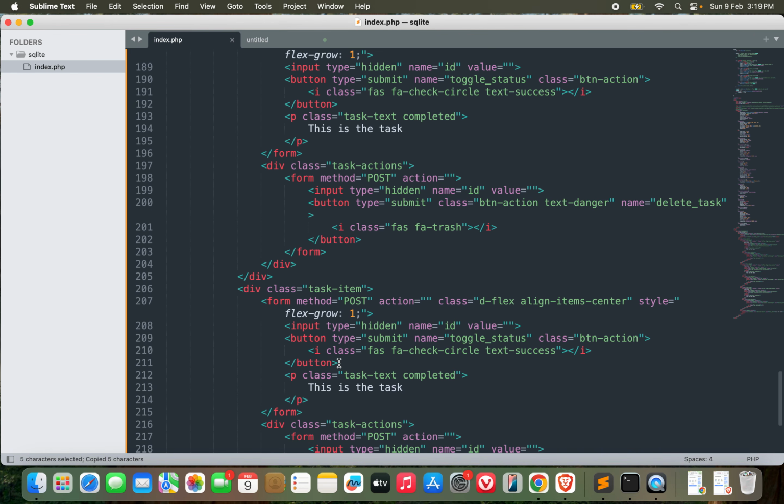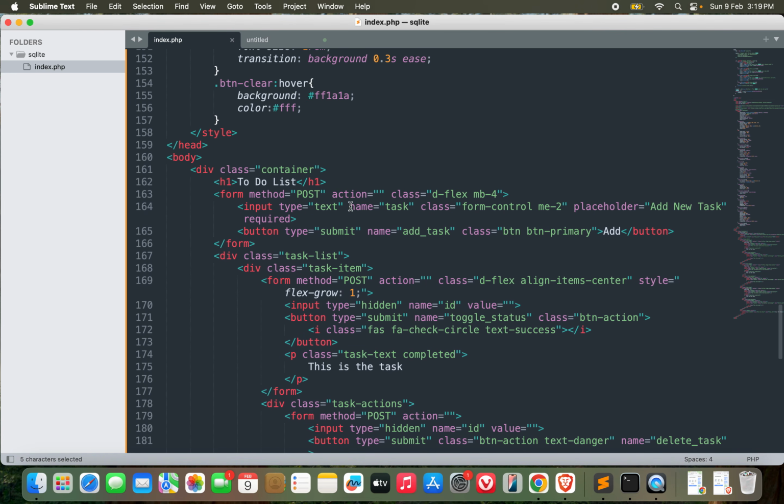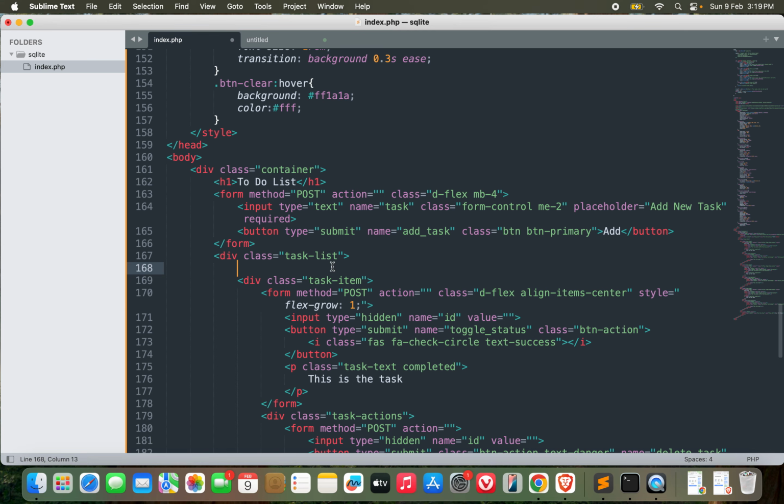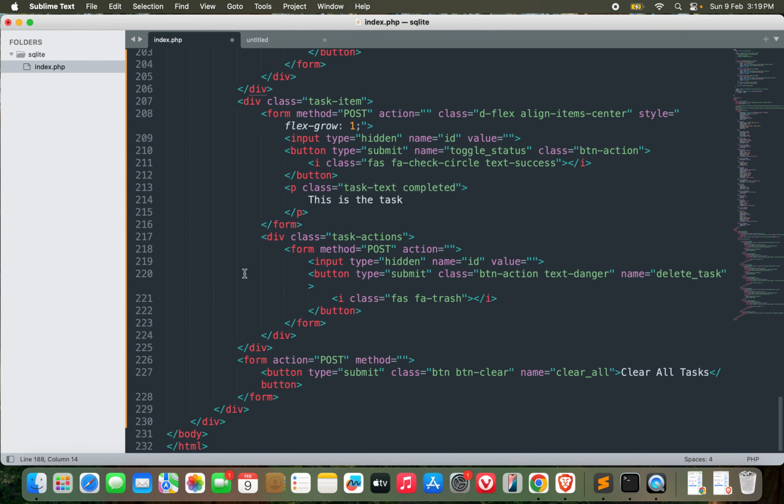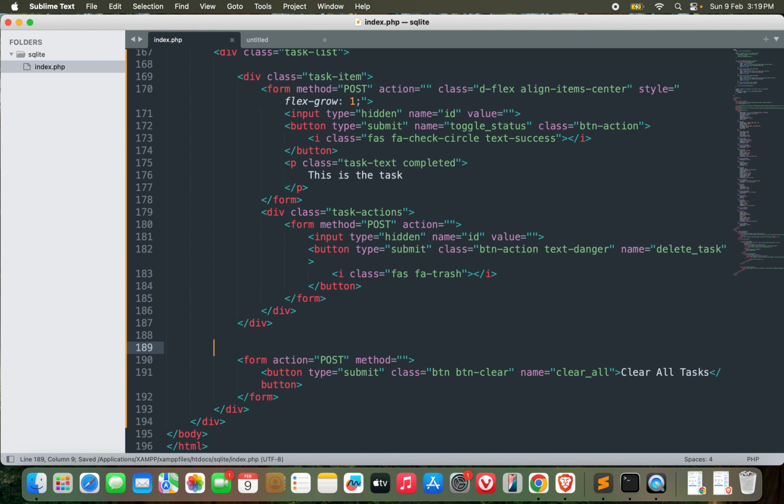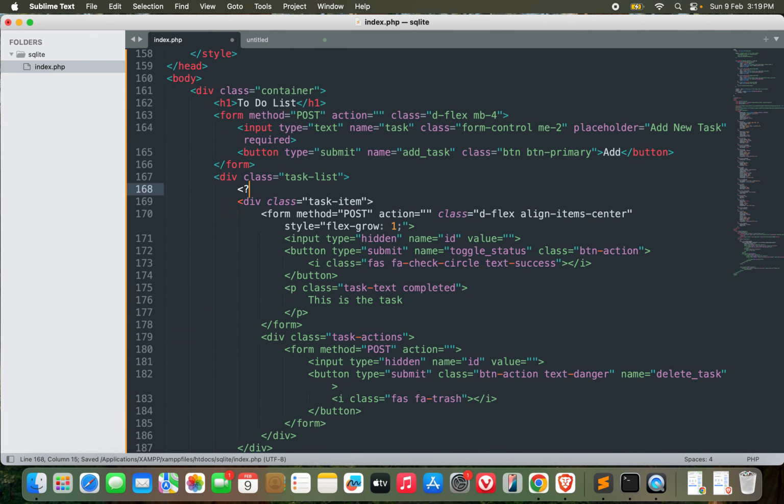Now I can easily loop through it for the task item. This one. This is the task item. I don't need other task items now. Let me remove them. Now I'll loop through it. Okay. For each tasks as task.